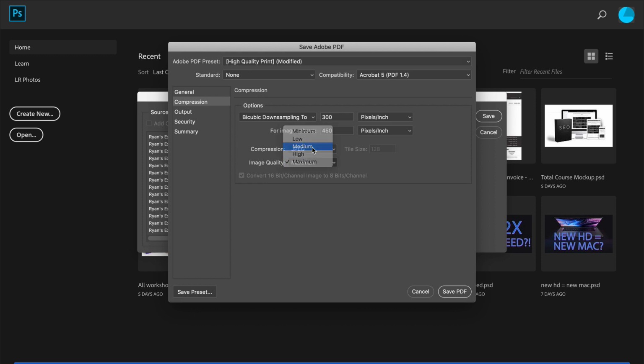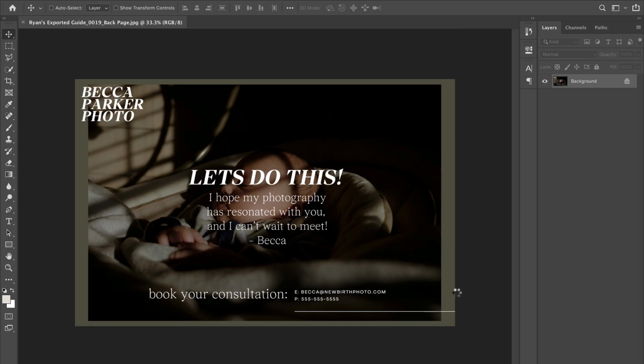We're going to probably set that image quality to somewhere around medium, and we can take this pixel per inch and set that to 72 because we're not actually showing it for print. We're just going to be exporting it for a PDF to email to our clients. Great. That looks pretty good. So we'll save that to PDF.